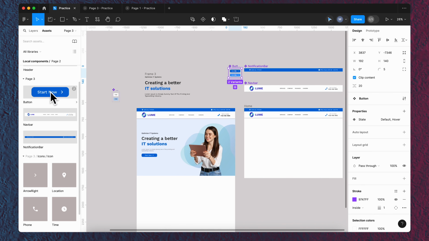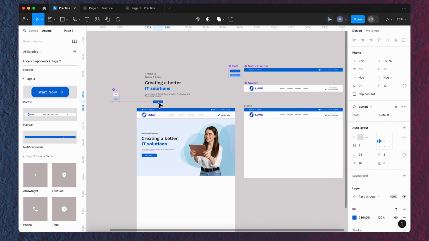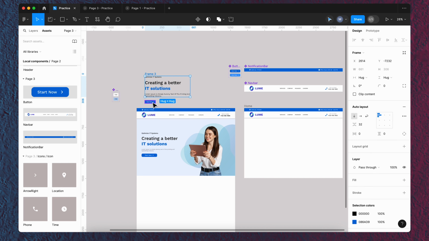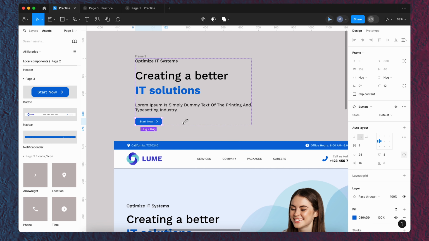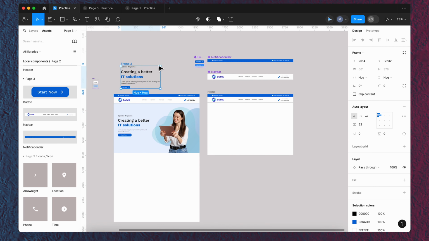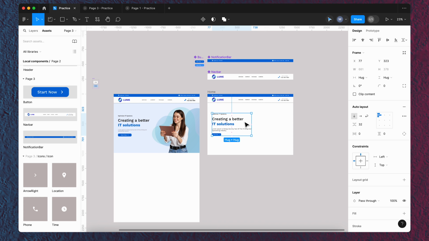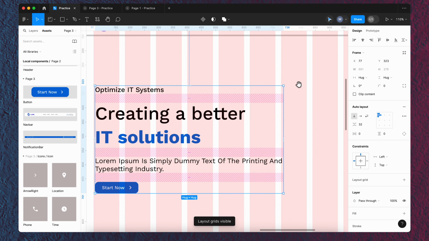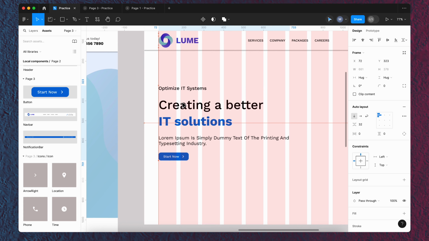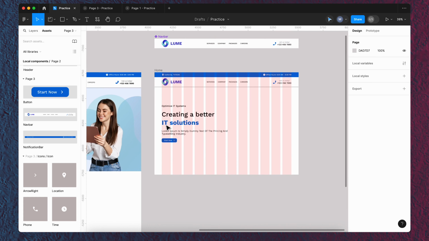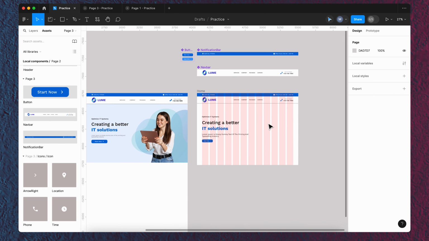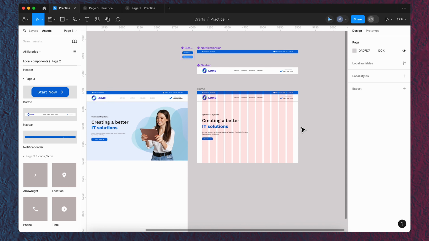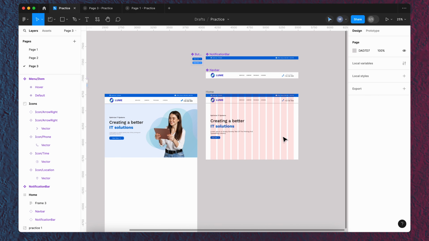Take an instance from the button and drag it to the text auto layout. Put the text onto the home frame, turn on grids by pressing Shift and G, and place it in the right position. Next, we need to bring in the photos. Place the photos in the right place as well.